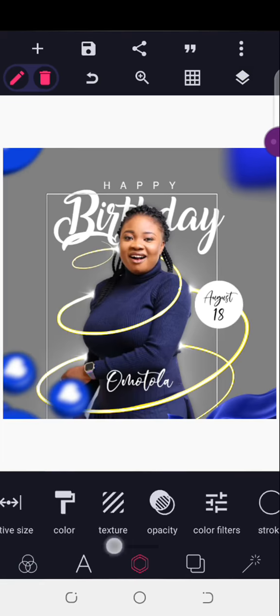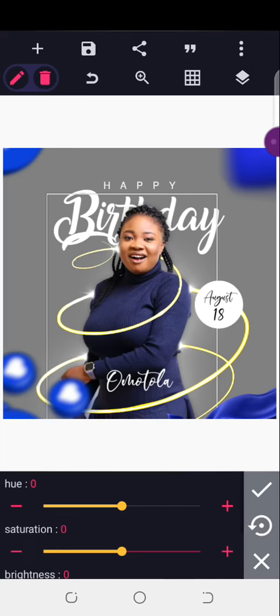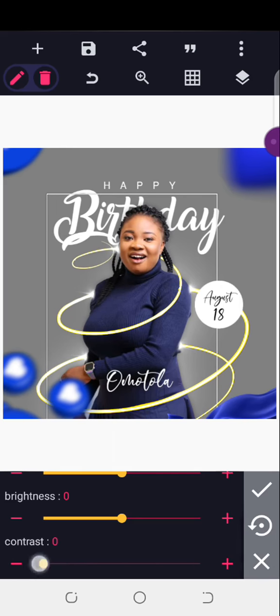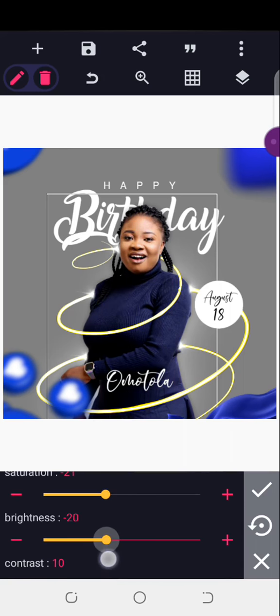I'll come to color filter, then I'll increase the contrast to about 10. Then practically, for the lady, I'll be reducing the saturation. I thought it was for the circle. Alright, so let me keep the saturation. Let me just keep this one at 15.